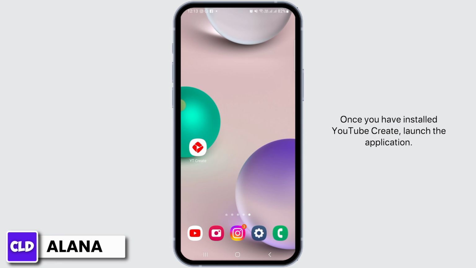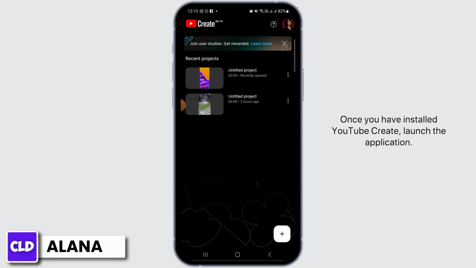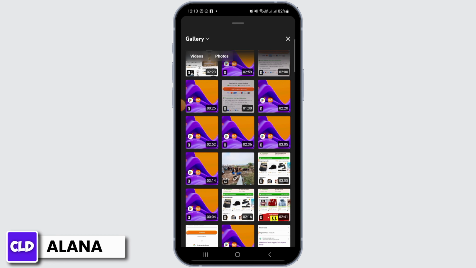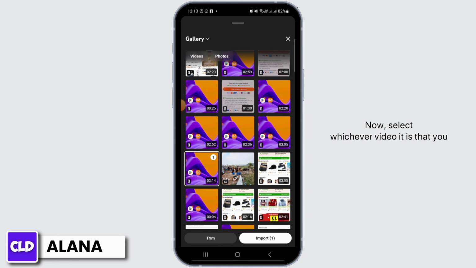Once you have installed YouTube Create, launch the application. Here you will first have to sign into your account. Once you have signed in, you want to create a new project, or if you have an existing project, you can open any one of those as well. To add a new project, tap on the plus icon at the bottom of your screen. Now select whichever video it is that you want to edit and tap on the import option.